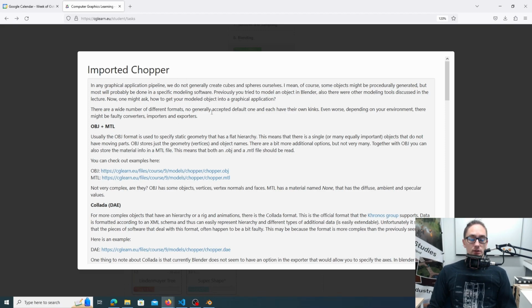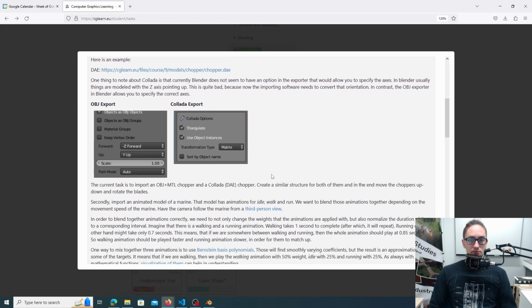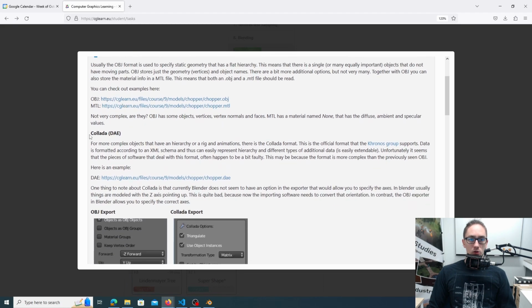In this task, we finally import our chopper that we did in the Blender practice session into a 3GS application. To do that, we first have to export the chopper into appropriate file formats. For example, an object file plus MTL, where the object file holds the geometry and MTL holds the material, or Collada, which holds both at the same time.